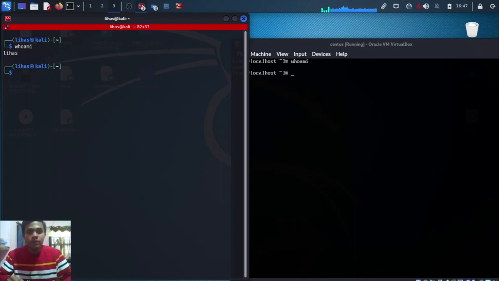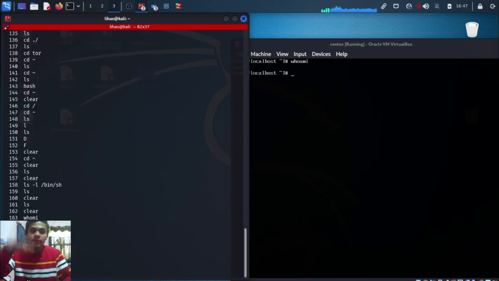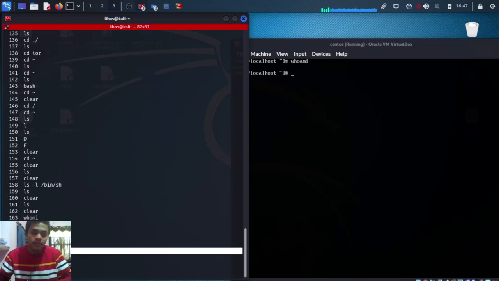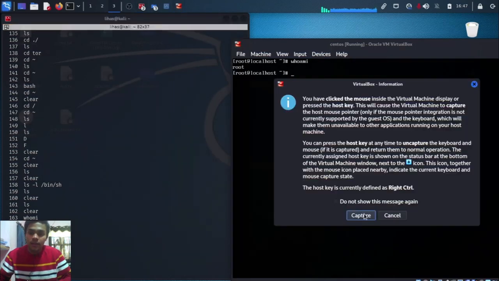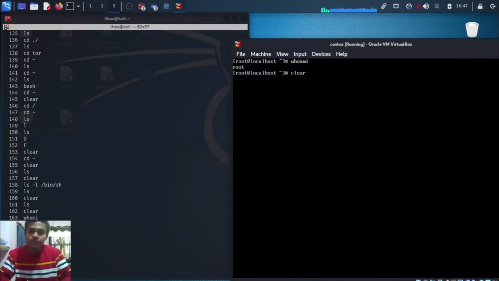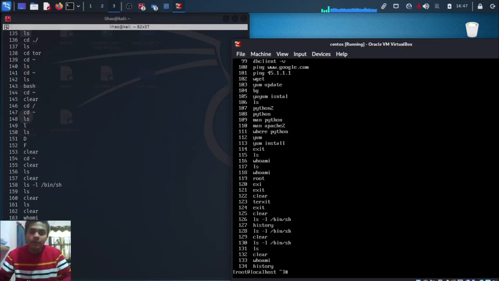And the next command which I want you to learn is the history command, history. This will return all the commands which you have typed since the terminal has started. So you can see that I have typed a lot of commands. history, clear, whoami. These are all the commands which I have typed. And if I just go into my CentOS and type history, I'll get the history of all the commands which I have typed since the system has started.